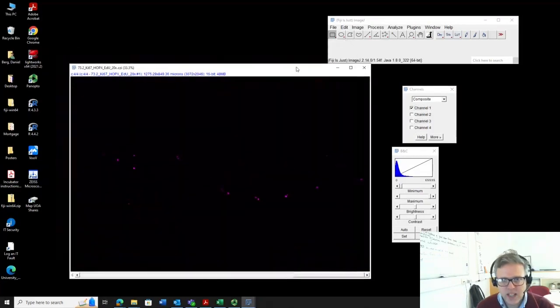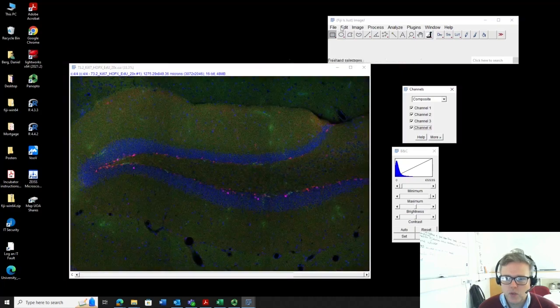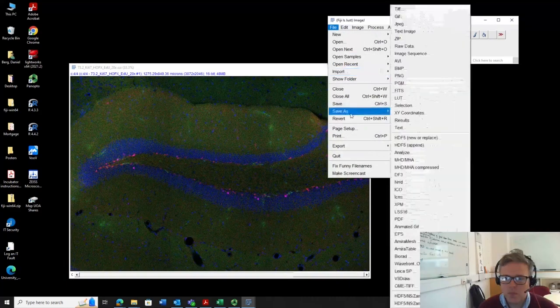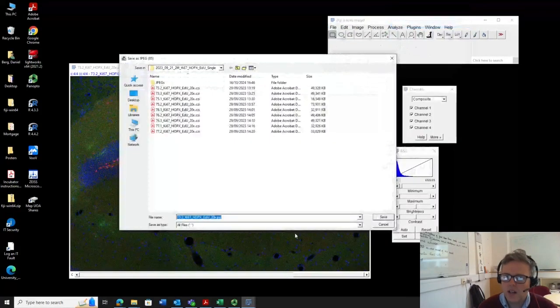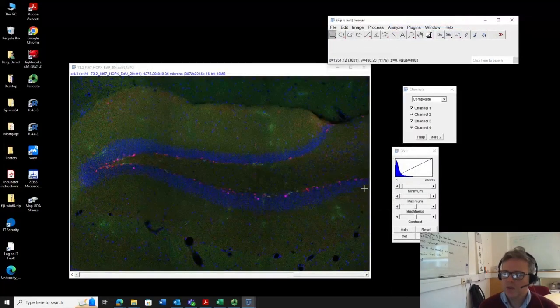And then if you want to export these to put in your report or whatever you want to do with your images, you can push save as and then JPEG or TIFF, and then you can just save them as whatever file format you want to save them as.